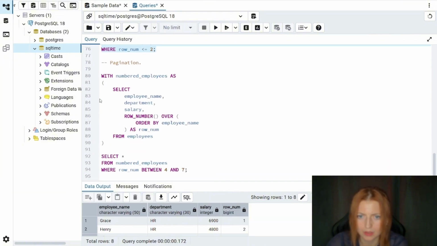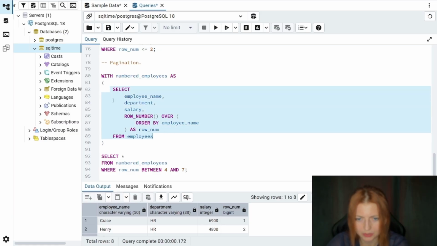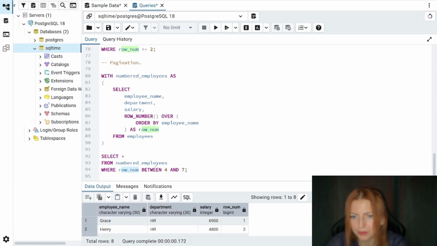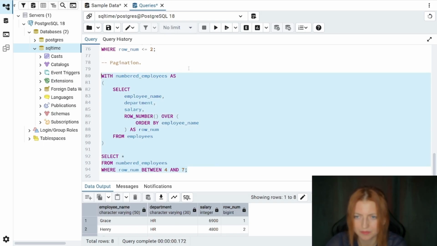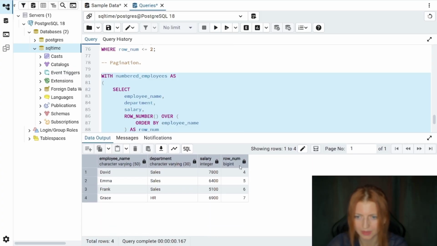So what do we do in this query? This is a known part, a common table expression, simply the name for our query. And then we specify row num between 4 and 7, for example. In production, it would be something like 20 and 40, 50 and 100, and so on. You calculate these numbers as you want, of course. And let's check. And we have our results.